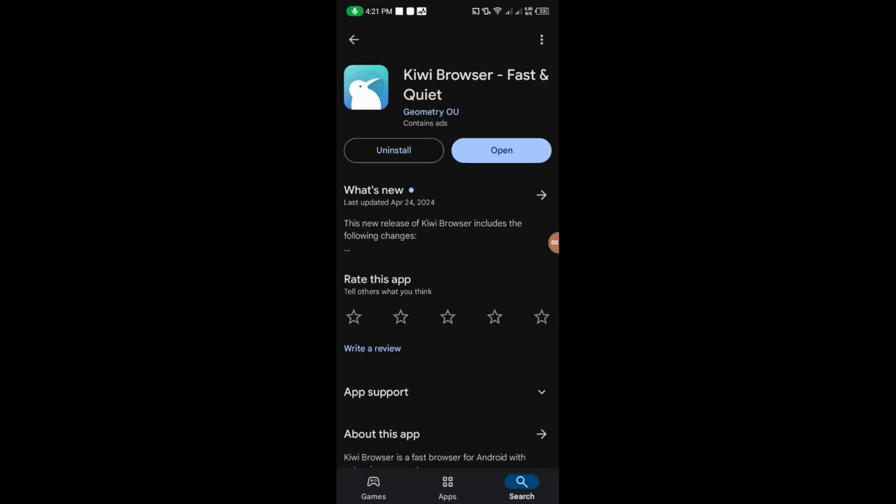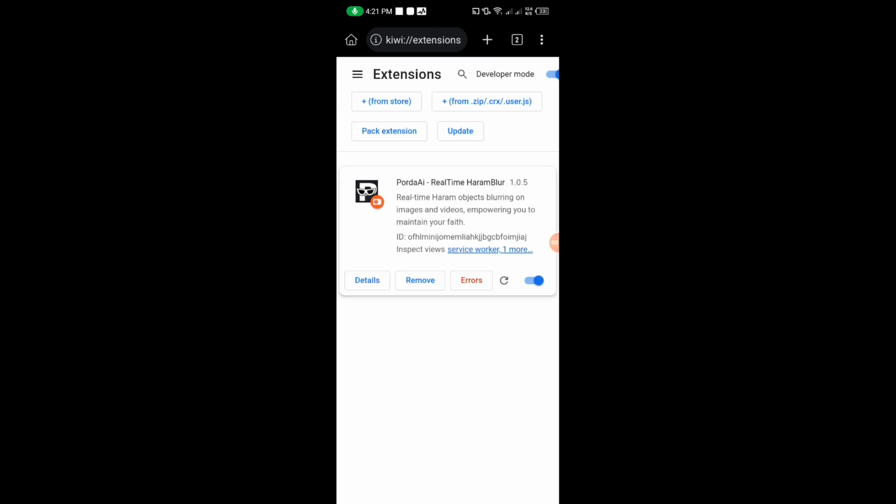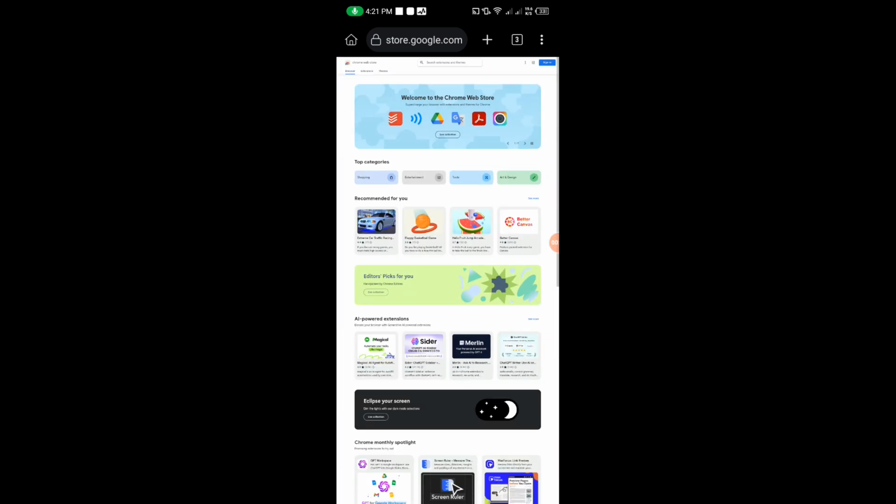To use Porda AI on your phone, you need to install Kiwi browser. After installing it, open the Kiwi browser, go to the extensions and download Porda AI from here. You can also try the light version of Porda AI for phone.